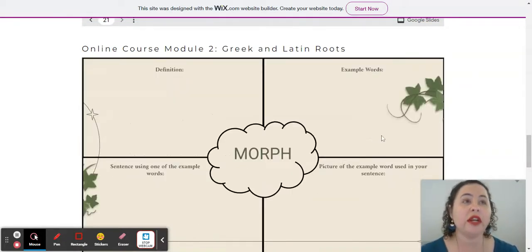And this one is very much a student-produced thing because with Greek and Latin roots, I mean, you just kind of have to memorize them. And so this gives them a chance to really play with those Greek and Latin roots. So they're going to look up morph. So they'll be able to use that explore tool in Slides to look up these words.